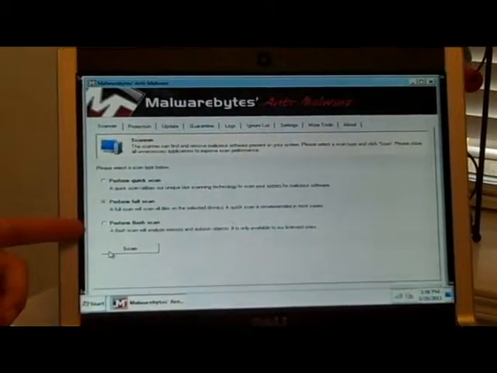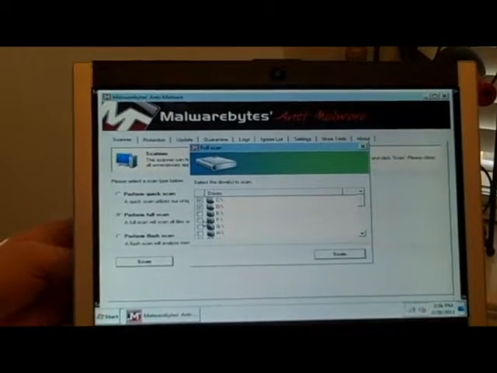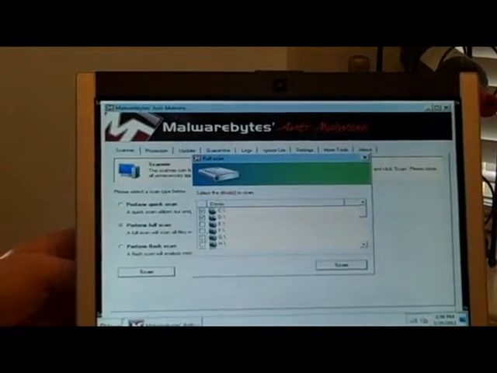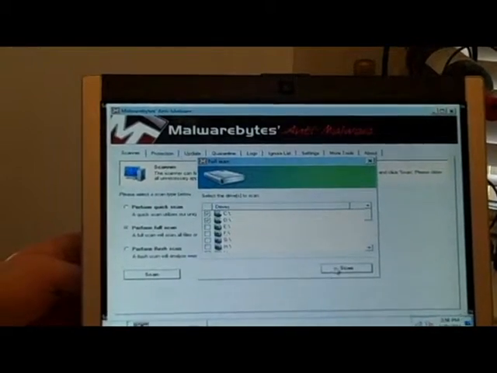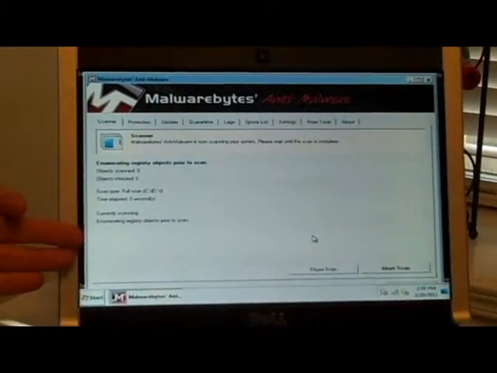Perform a full scan, and you're going to scan. Make sure you're scanning hard drives and any connected USB drives. These two are my hard drives. The ones with the discs on it are disk drives and virtual drives. And you're just going to tell it to scan. Now it's going to scan through. You can tell when the scan has started because it'll tell you what it's scanning.